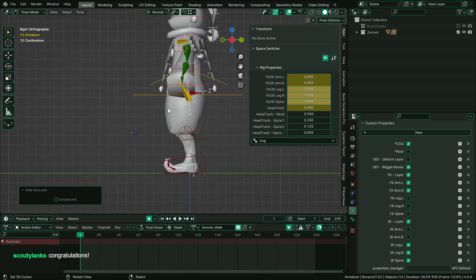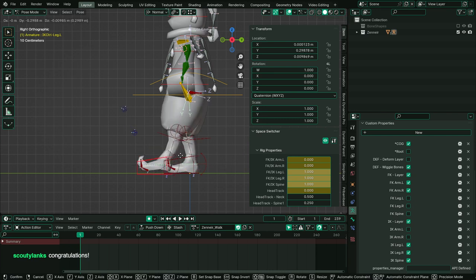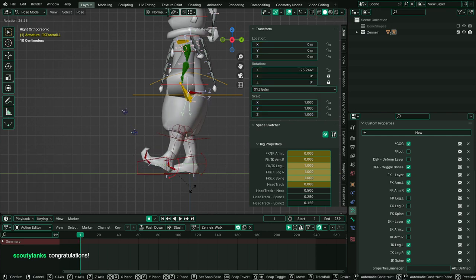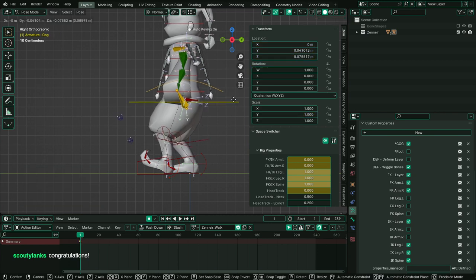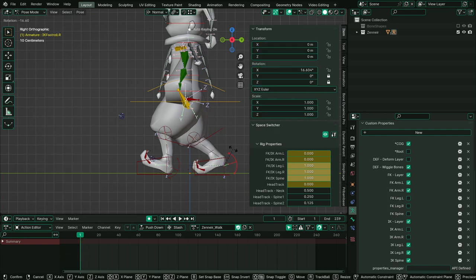So, we're going to need to turn off available keying, because otherwise we'll have to go through each bone individually. Thanks, Gaudy Lanks. Thank you. So I have to turn off available keying, so that way we don't have to go through and individually key every single keyframe that we actually want to use. So now we have to figure out how we want our character to move.